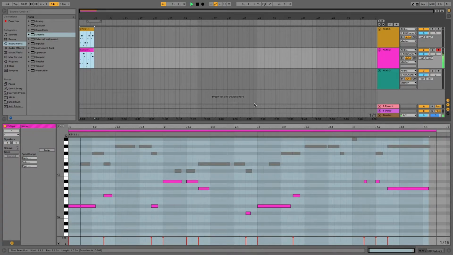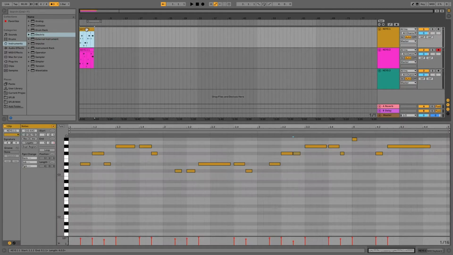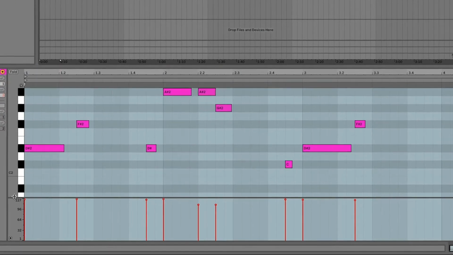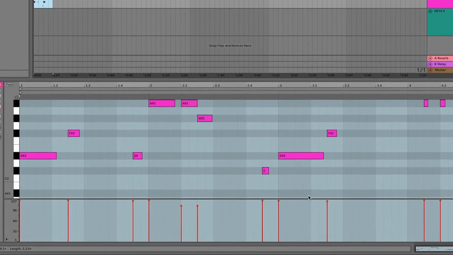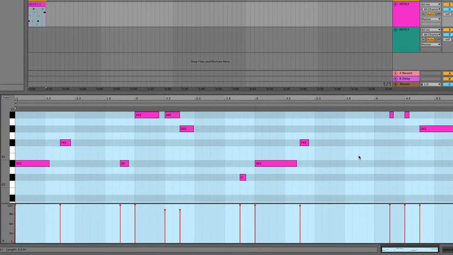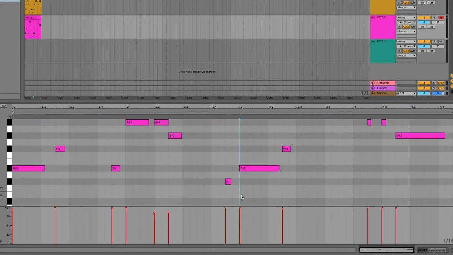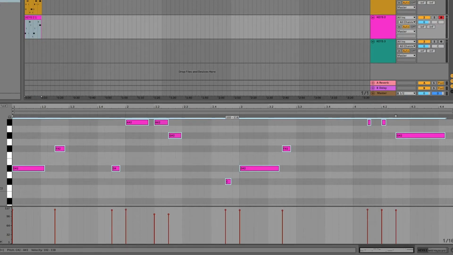There we go. That seems pretty good. One of the things I'm noticing is that this part is a little bit quieter than this one, and I want them to be a little bit even. If I go way down to the bottom here I can look at my velocity, and I was playing pretty hard, so I'm actually going to Command A, select all these notes, and bring the velocity down.